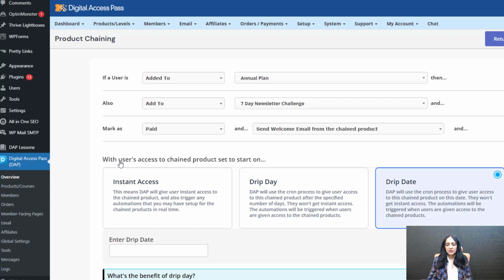And drip date is if you want to give them access to it on a specific date, right? So you can select here, for example, March 31st. So they will get access to it on this date. And again, you can send welcome email, but this email will get sent when they actually get access, which is on this date. So that's up to you how you set this up, right? So these are the 3 different options.